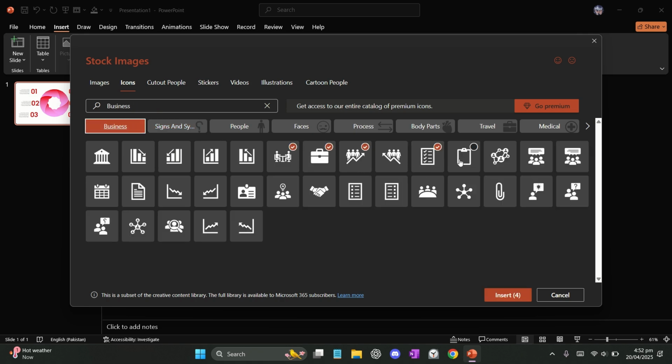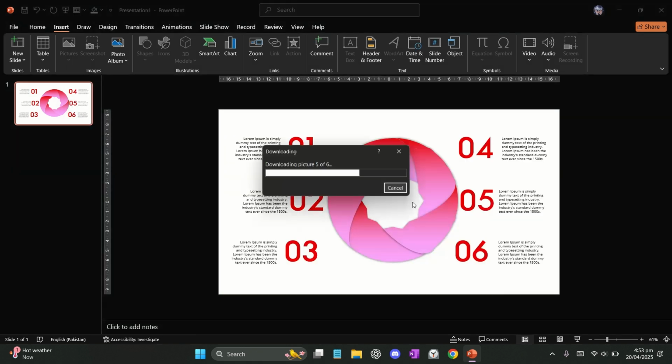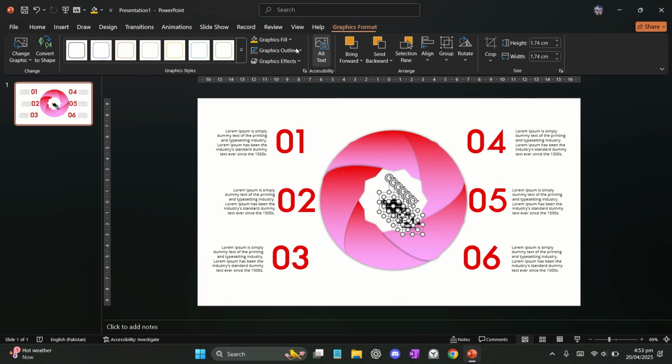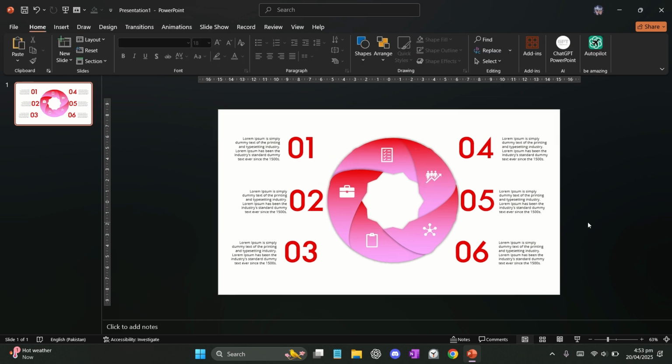Next, what we're gonna do is go to icons, and from here we're gonna choose 5 of our favorite icons and we're gonna just put them and change their color to white and then put each one of them one by one in each of the 5 shapes separately. So here we have it. So that's all you have to do.